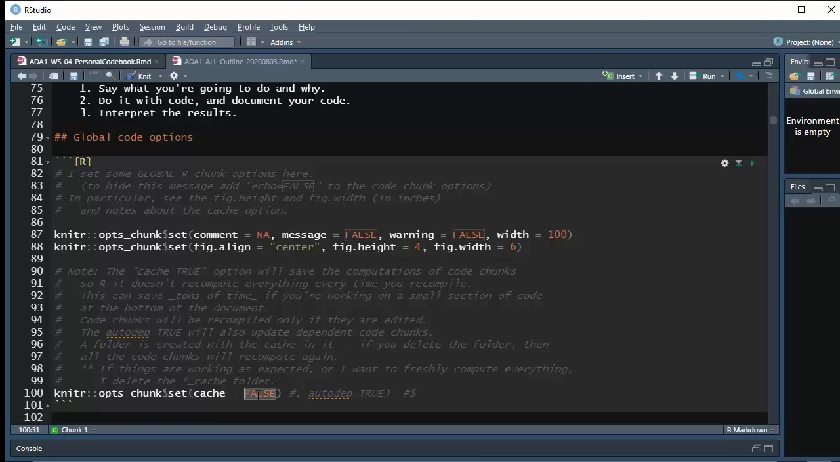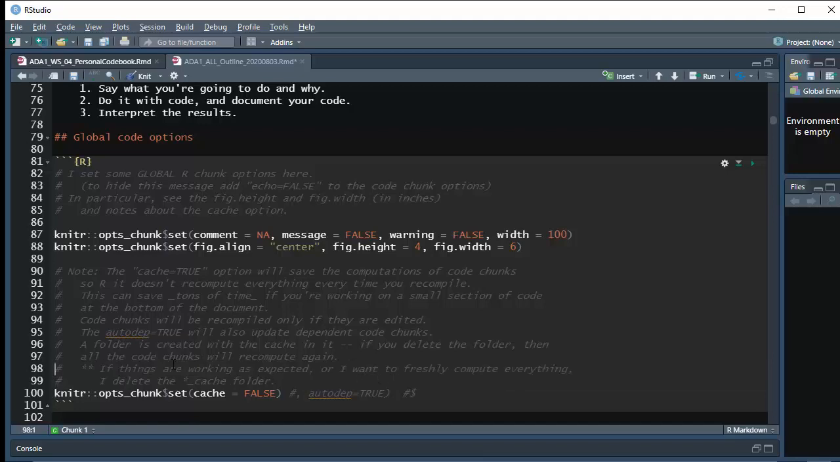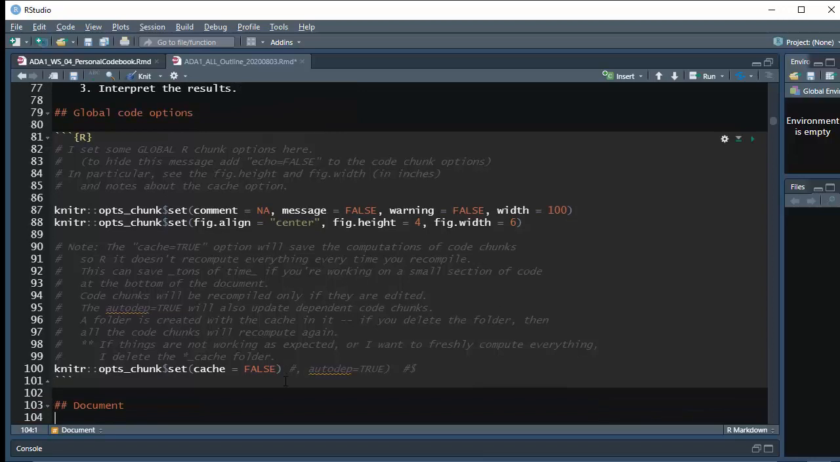If you do want to run cache, you need to put true here. But be aware that if things are not working as expected, or if I want to freshly compute everything, I delete the cache folder. This will all come later.